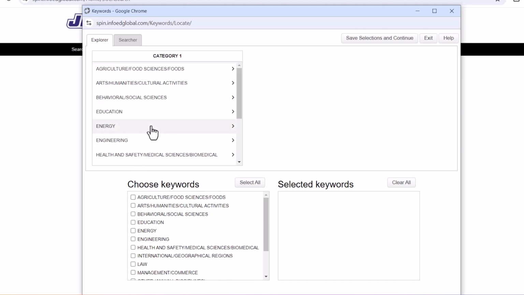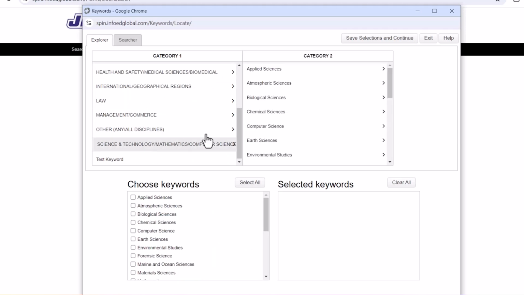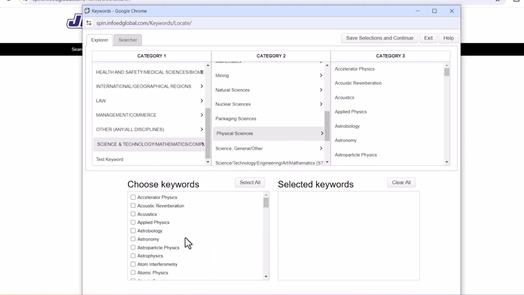I can trim this list by selecting categories of keywords up here. For example, science and technology, physical sciences. Note this only trims the list of keywords. Make sure to actually select some keywords at the bottom. For example, astronomy, astroparticle physics, and astrophysics.